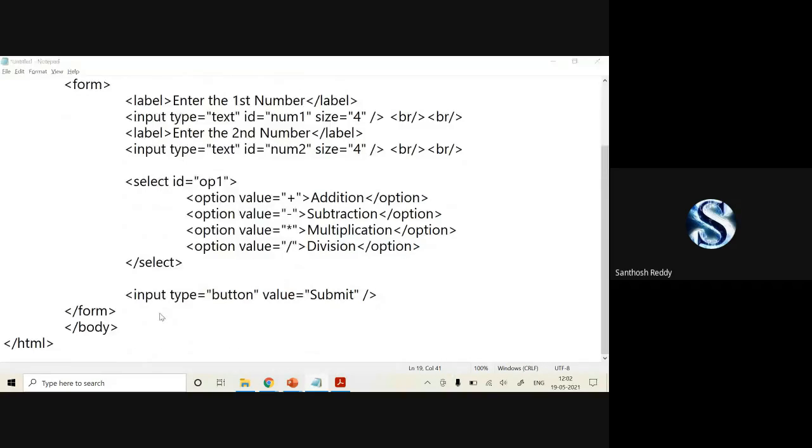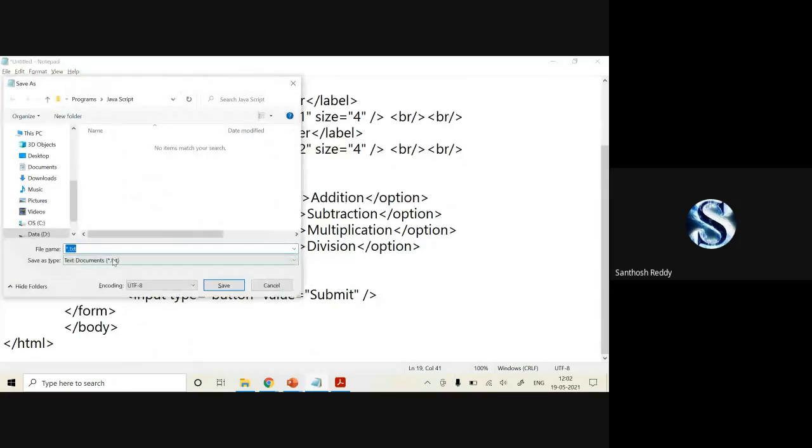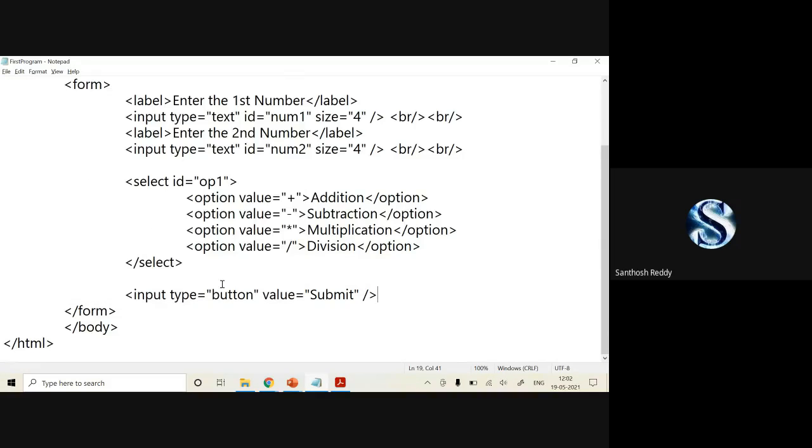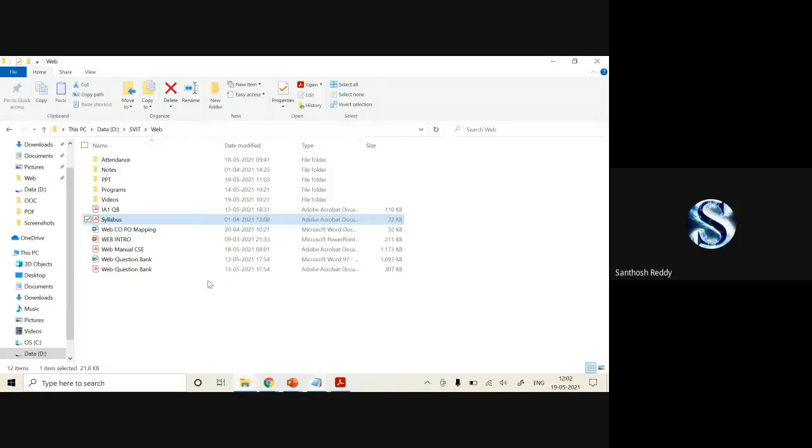It's done. Now I'll save the code, the program's JavaScript. I'll specify it as first program dot html and save the code. Now go back to your JavaScript folder.